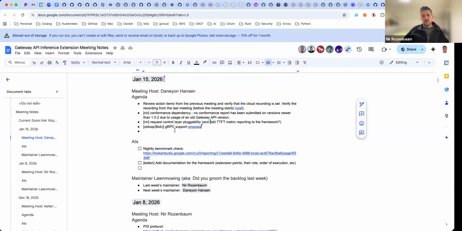So what happened now is that we already got 2 versions with no conformance reports. So 1.1 and 1.2. I'm ignoring the patch releases, the 1.2.1 and those. But basically, we got 2 subsequent releases with no conformance reports. So that makes me a little bit concerned.